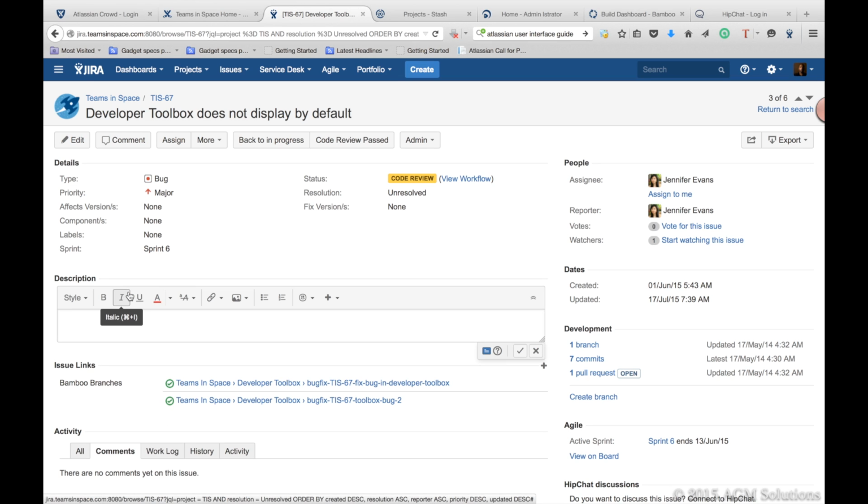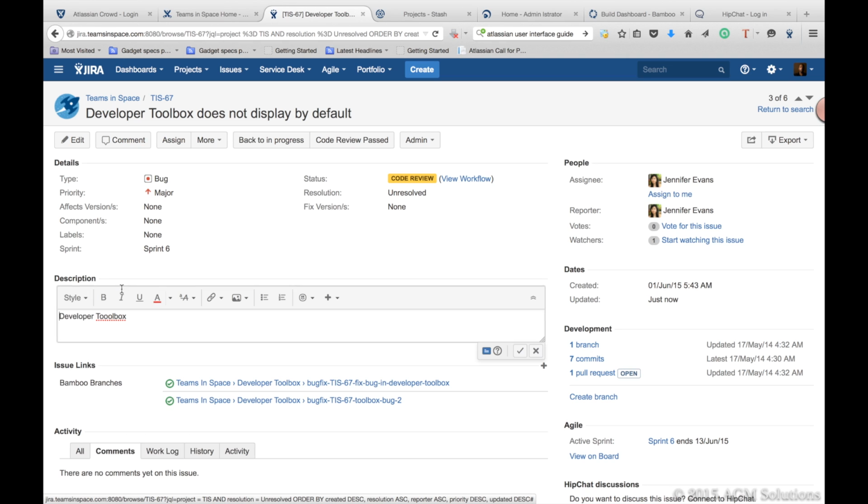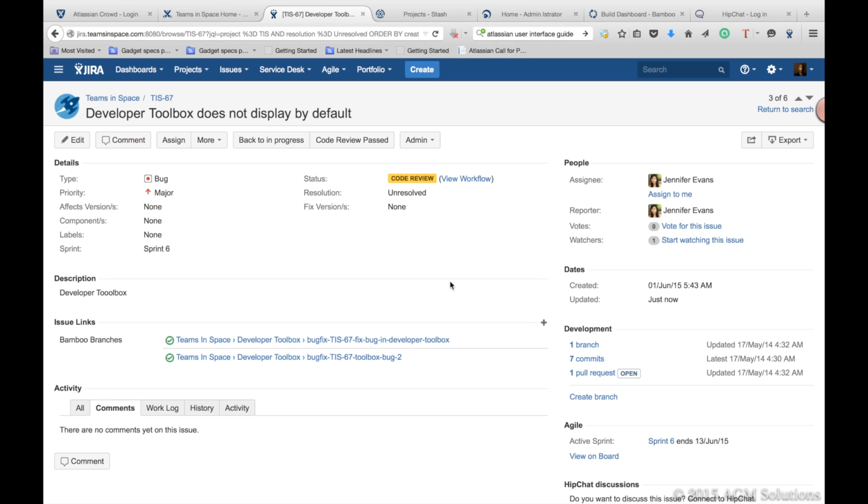JIRA makes it easy to add a description or change without opening extra windows. The editor is fully functional with all of the functions you would expect of any editor. And you can decide to not make a change. So anywhere you see the little pencil, you can make these changes without having to open another screen.